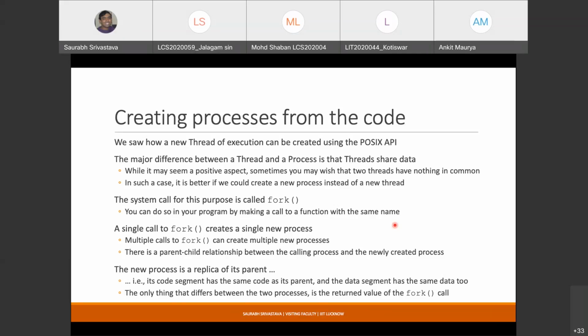I don't want two threads to be able to share it, or I want the data to be manipulated independently. I don't want an actual collaboration here. And if required, I will use some mechanism to communicate. But for now, I just want it to be completely separate. For this scenario, you can use something known as the fork system call.